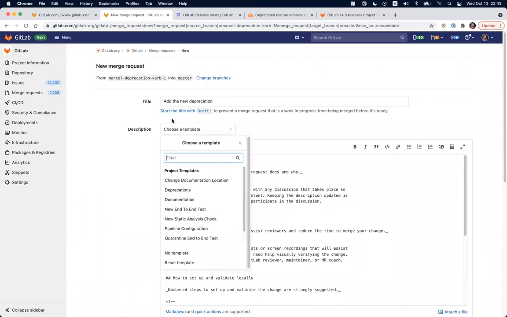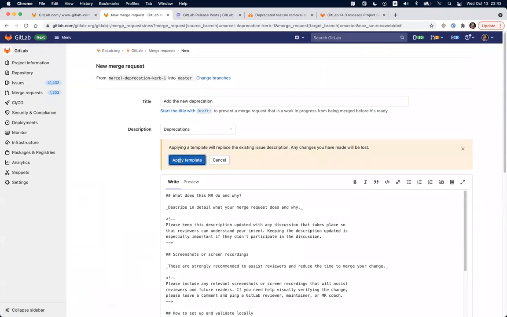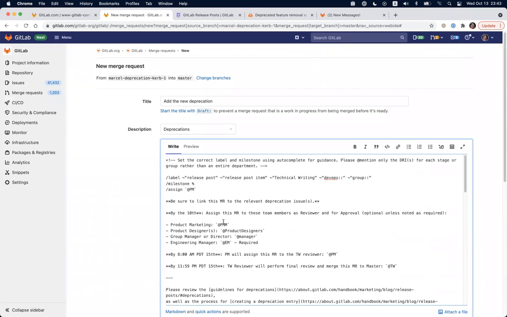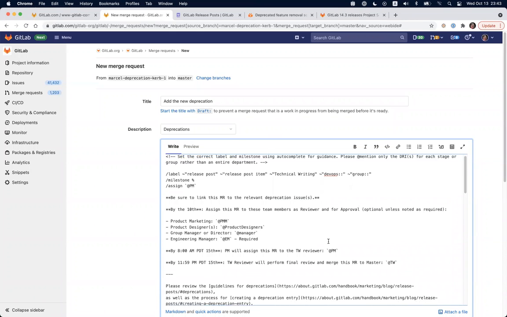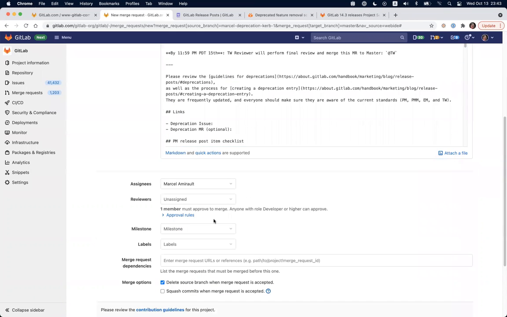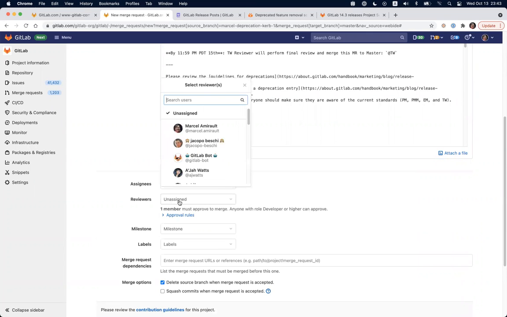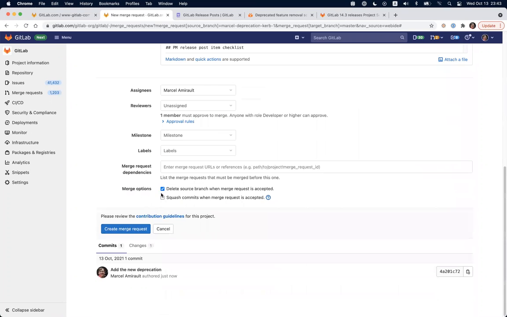So here's the new merge request. Give it a good title. Choose the deprecations description template. And this should look very familiar to you. It's very similar to the templates that we used in the other project. Fill it in as normal. Fill in the names of the appropriate people. Assign it to yourself. And then assign the reviewers that you need as normal. And create the merge request.